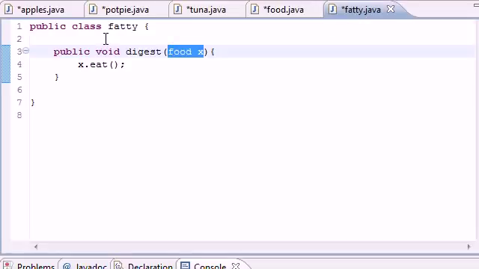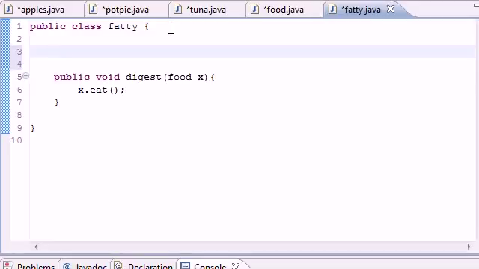So let's go back to our fatty class right here, and let me refresh your memories. We know we can do something like have a tuna reference and set a tuna object equal to new tuna, and as you know, this is the tuna reference right here and this is the tuna object, and we can do this since tuna is a tuna.